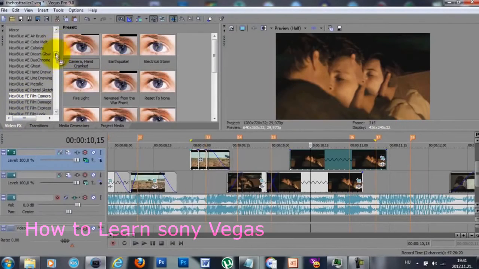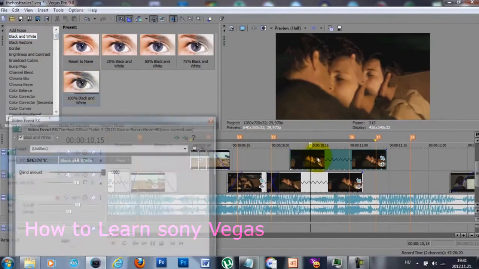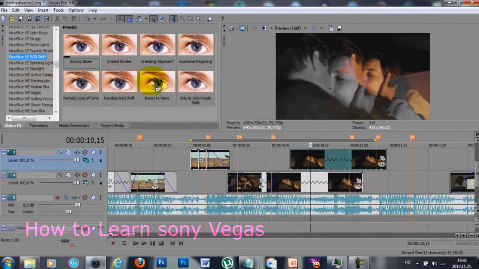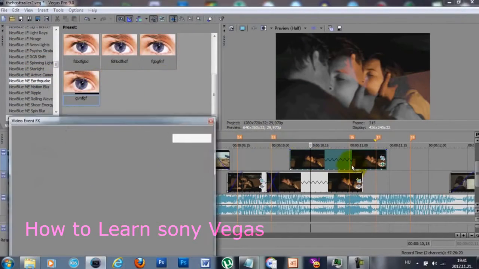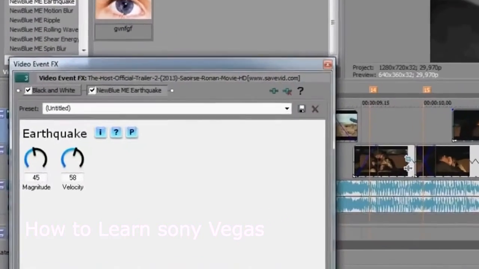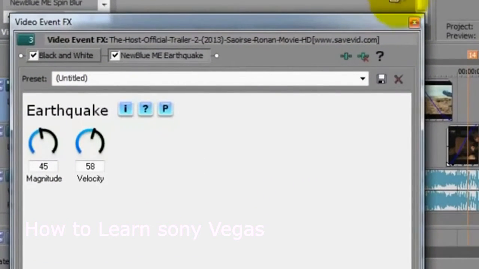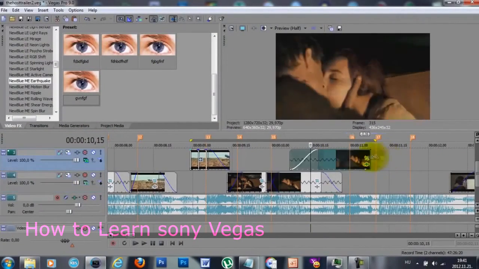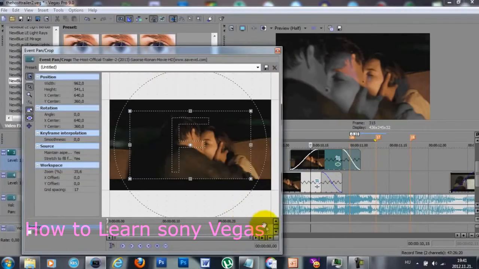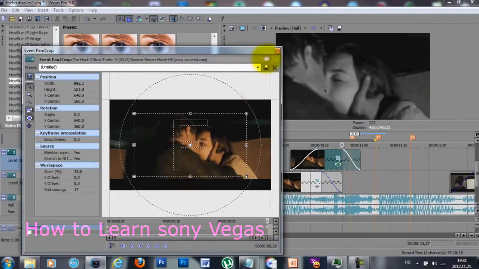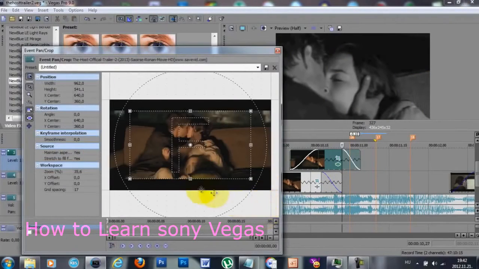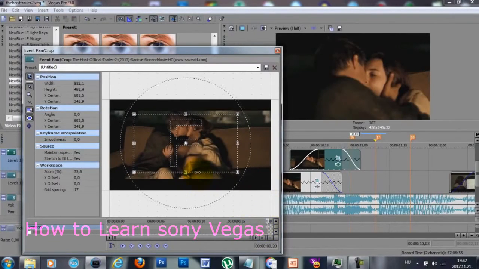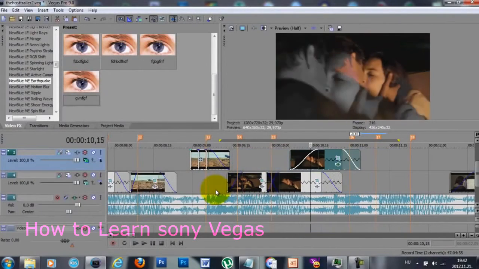And I'm just gonna do the same and add black and white, and also add the earthquake effect this time, and you can see the settings right there. And I'm gonna fade in and fade out both of the clips, and I'm gonna make the bottom clip disappear sooner, and I'm also gonna make it zoom in towards the end, and I'm also gonna make the first clip zoom in so it flows better.